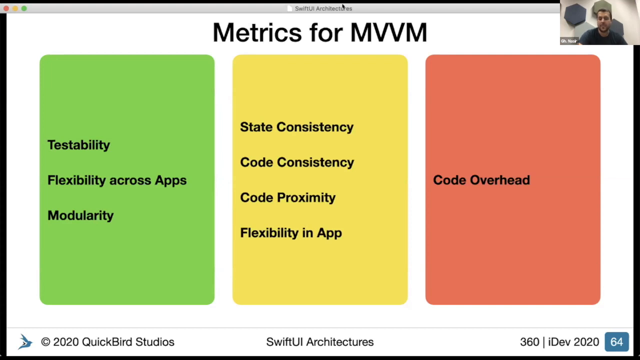Code proximity is also medium, because yes, the code is closer to the view, in comparison to Redux, because in Redux you would have to search for all of the different action cases to find the one that your view actually triggered. And for MVVM, you only have to check for one of maybe 10 different actions. But it's still different files that you need to have a look at, and you still need to create somewhat of an overview that you would not have with model view, where you have everything in one file.